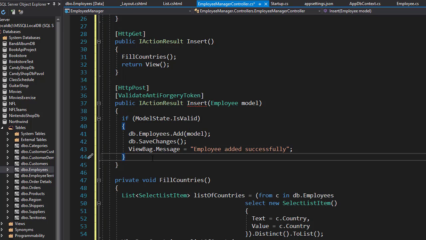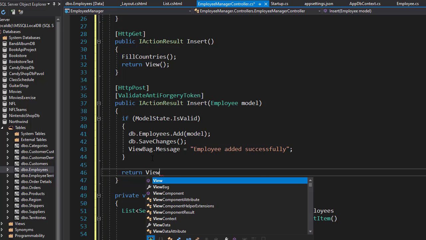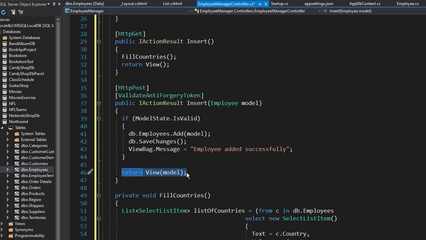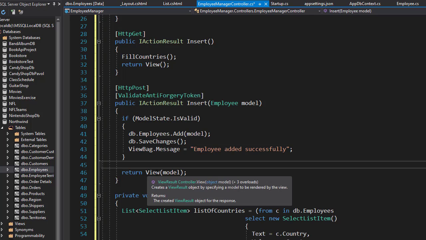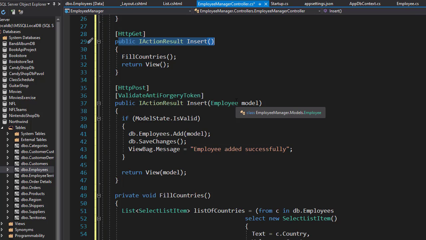And at the end, we are going to return the model into the view. So we'll return a view and the model. So if everything is successful, we'll simply go back to the view and display it again. If something was wrong, if this failed, then we are going to return to the same view we came from, which is our insert view for HTTP GET, but this time the text boxes will be populated with the data the user already entered, and we will allow the user to fix the error.